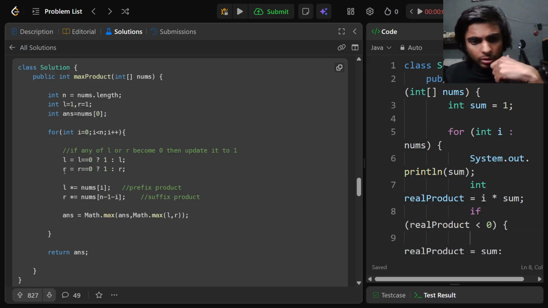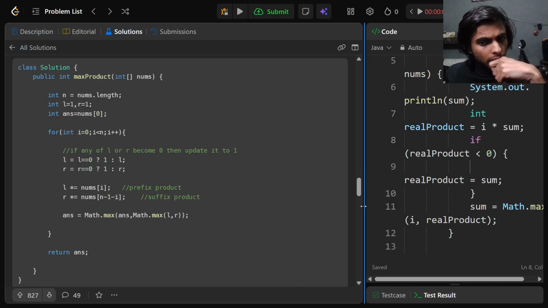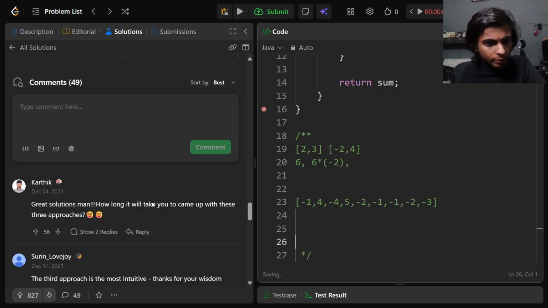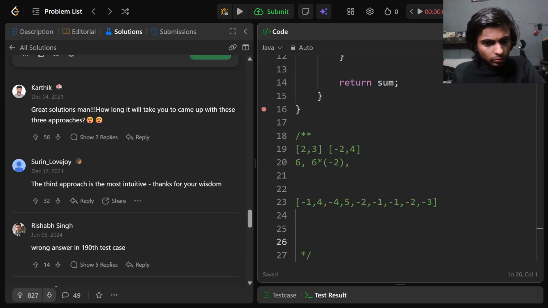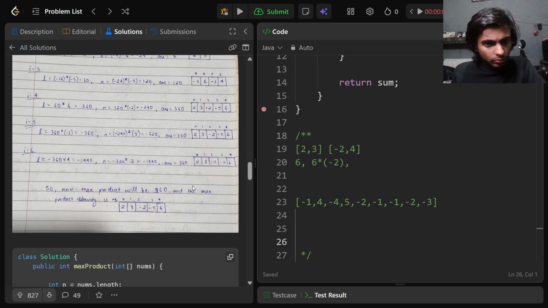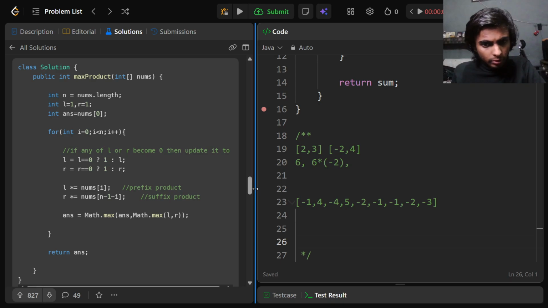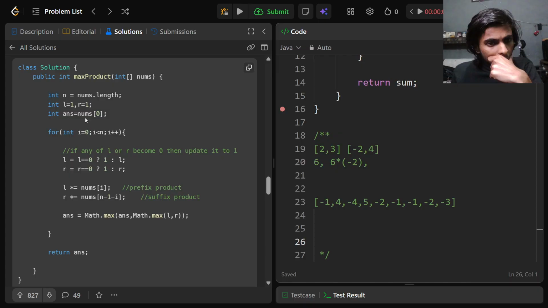Okay, I've seen this approach. Prefix product, suffix product. Okay, maybe this one is more intuitive. Answer. If any of the left or right becomes 0, then we update. Okay, 1, L into prefix product.